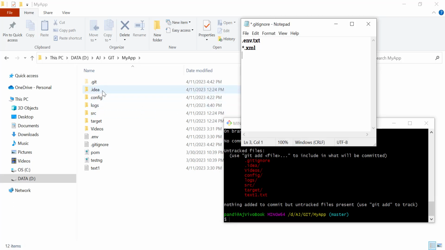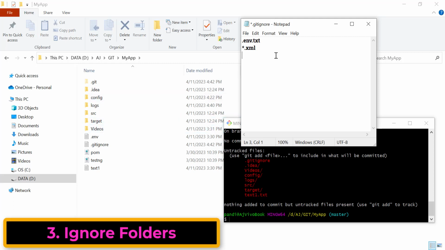Then let's say I don't want to push this .idea folder, and let's say this videos folder. We don't want these folders in our GitHub repository, so simply add the folder names here in the .gitignore: .idea, then videos.